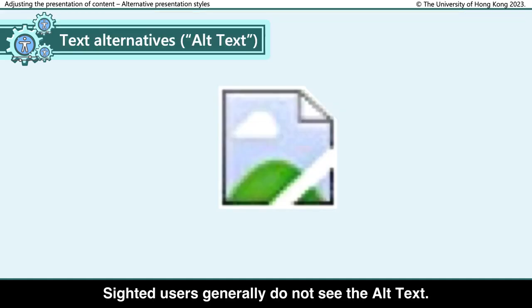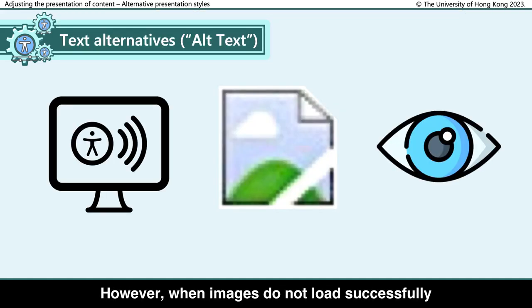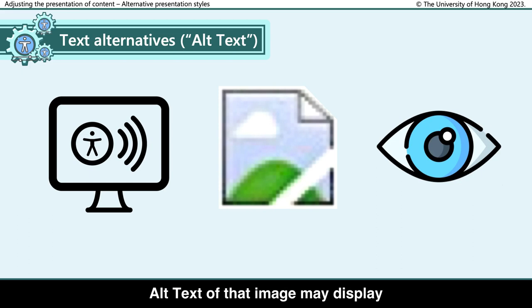Sighted users generally do not see the alt text. However, when images do not load successfully, and or the browsers block images by default, alt text of that image may display to let users know what the image is about. Sighted users would also see the alt text under this situation, even if they are not using assistive technologies.